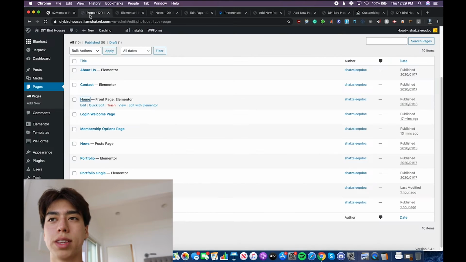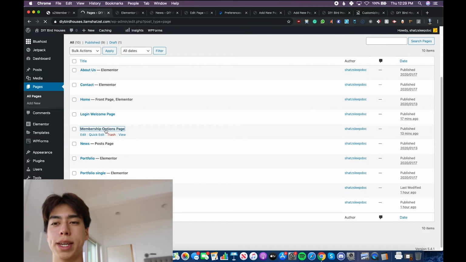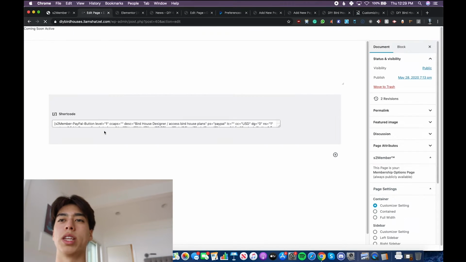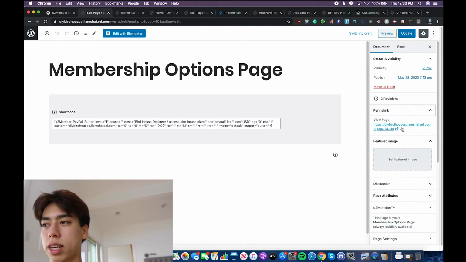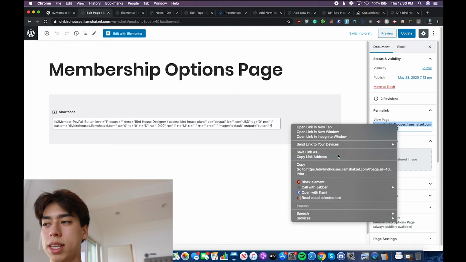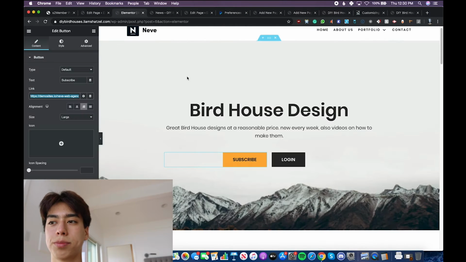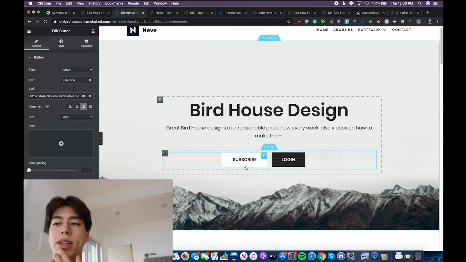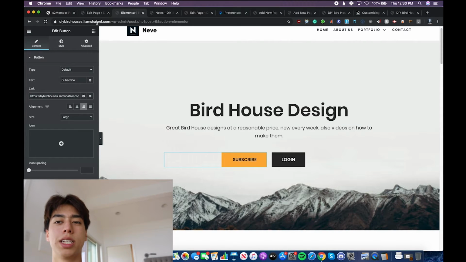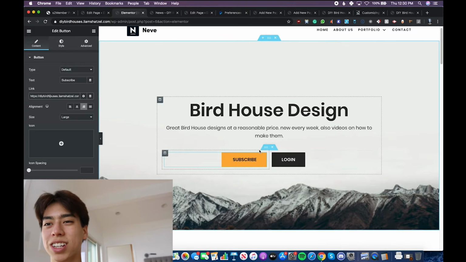So all you need to do is go to your pages, and you want to click on your membership options page, because this is the page where they will be asked if they want to subscribe, and you customize it and do all your stuff to it, right? So we're going to want to look at the permalink and just copy this link right here. Now we'll paste that link code into this link area right here, so that when they press this button, it will take them to this page that allows them to click that PayPal button to subscribe. And it's really that easy.